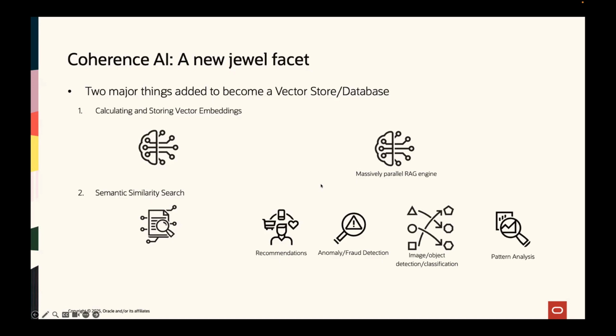But in addition to RAG, the vector store can be used as an engine to provide recommendations, to provide anomaly and fraud detection. In multimodal applications, you can use it for image and object detection and classification, and certainly with pattern recognition and pattern analysis. Right? So these are the use cases for a vector store.